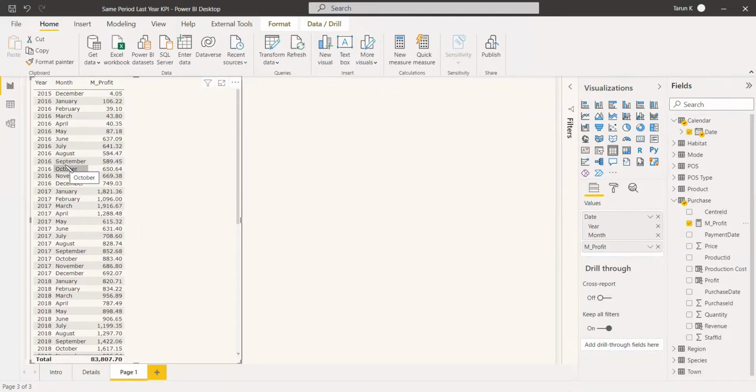And when you create a measure for same period last year, for January 2017, we are going to get 106.22. That is the same period last year, 2017 January, and 2016 January's value only you are going to get. So you can compare it with the current value, that is 2017 January. Same for 2018. You can use that as a target and you can increase the profit with respect to the years. So we'll use the measure for calculating the same period last year.